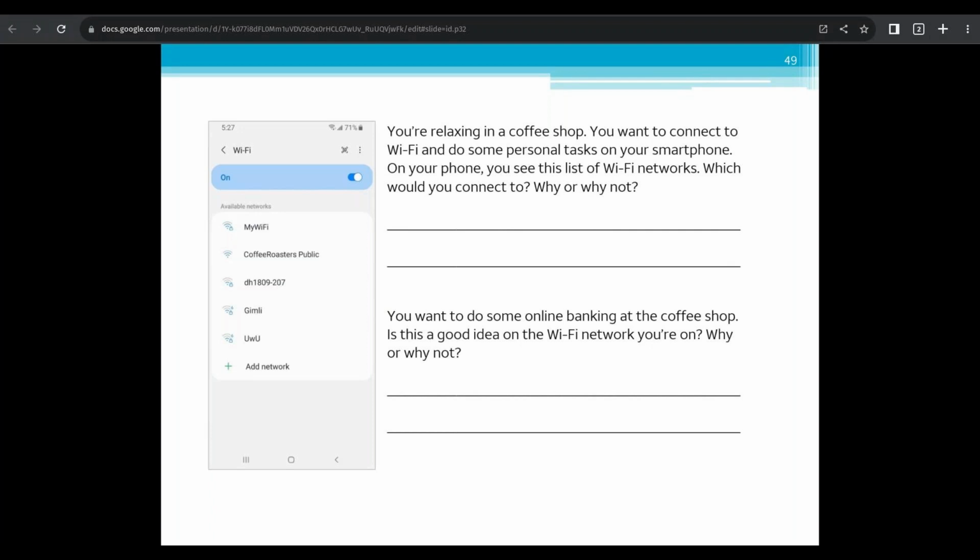It has the lock, and that means you would need a password for it. If you don't have that password, you wouldn't be able to connect to it. The same with these ones. There is a lock, so you wouldn't be able to connect if you didn't have that password. For this coffee roasters one, I'm assuming if you're at a coffee shop, that's probably the name of that coffee shop. So this is probably the Wi-Fi that they have for you to use at their site.